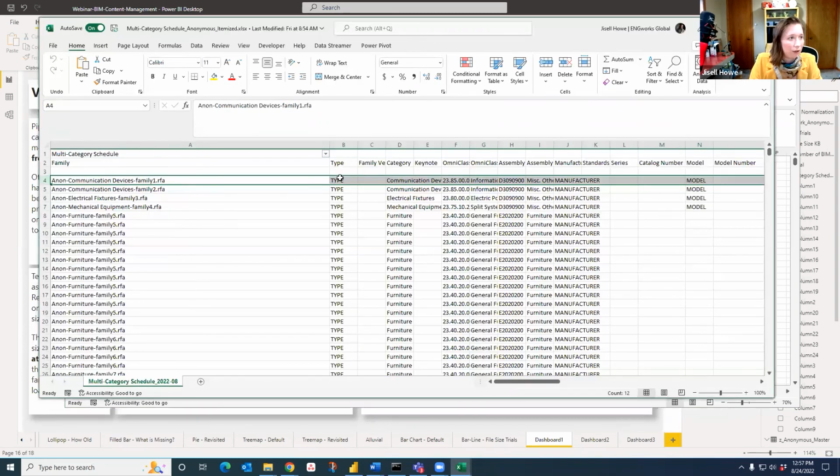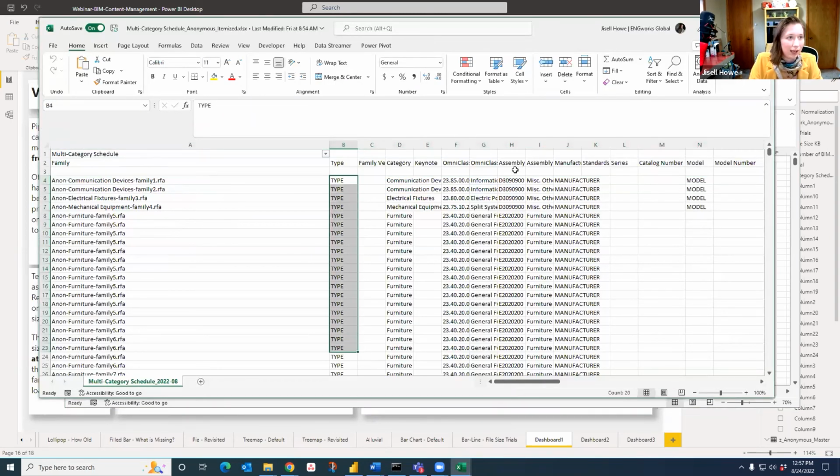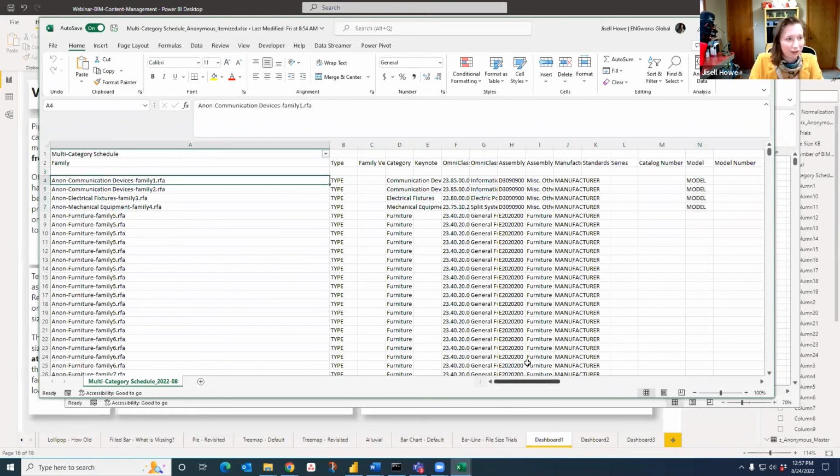So within Revit itself, you'd have the actual types. You'd have the actual manufacturer name, the actual model. I just anonymized this at this point, but you could get practically the same data set simply from placing your Revit families within a project. I'm hoping that answers the question. Let me know if not.